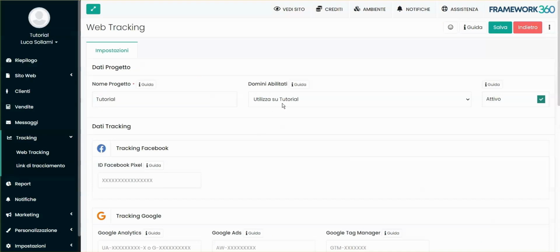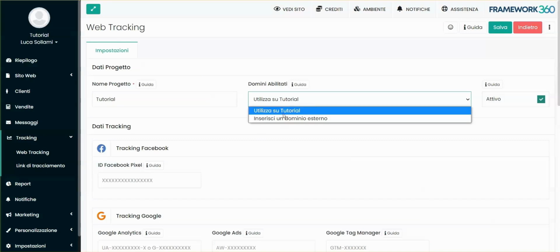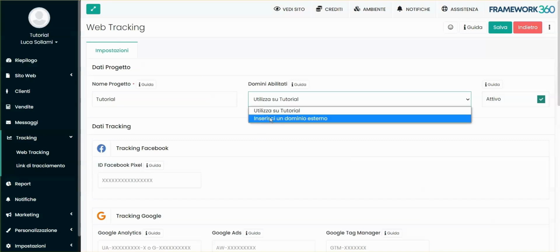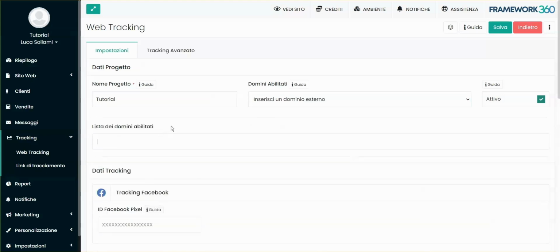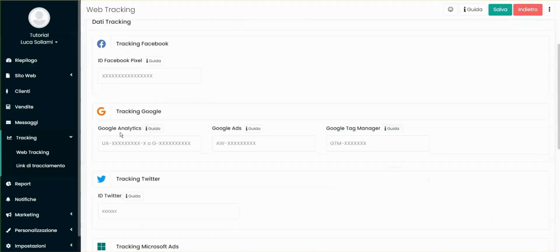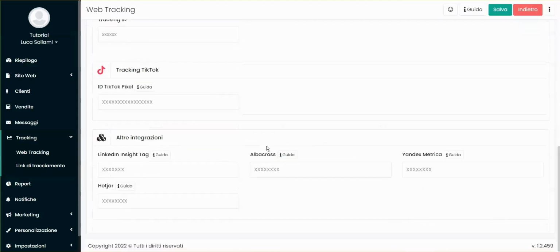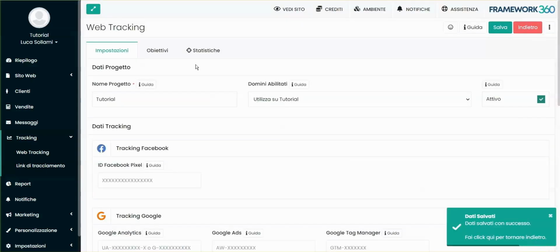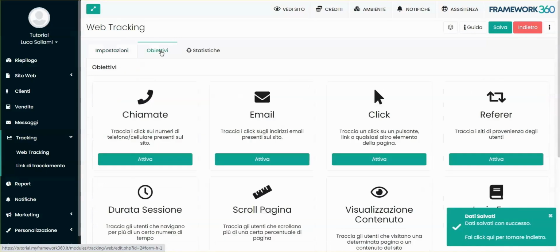We can leave the enabled domains as use on tutorial. Otherwise, if the domain is external, perhaps built on another platform, we will need to enter the domain in the list of enabled domains. Great, once the project is created, as we can see here, we also have the option to insert the Facebook Pixel, Google Analytics, Google Ads, and many other third-party platforms. We save the project and see that two tabs have opened, Goals and Statistics.